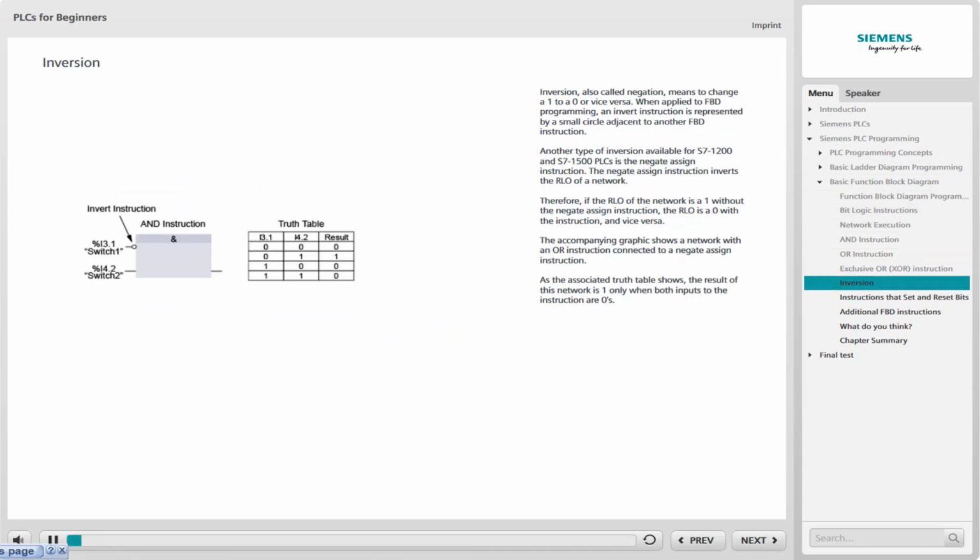Inversion, also called negation, means to change a 1 to a 0 or vice versa. When applied to FPD programming, an invert instruction is represented by a small circle adjacent to another FPD instruction. The accompanying graphic shows an example of an invert instruction on one input of an AND instruction, but the invert instruction can be used with other FPD instructions as well.